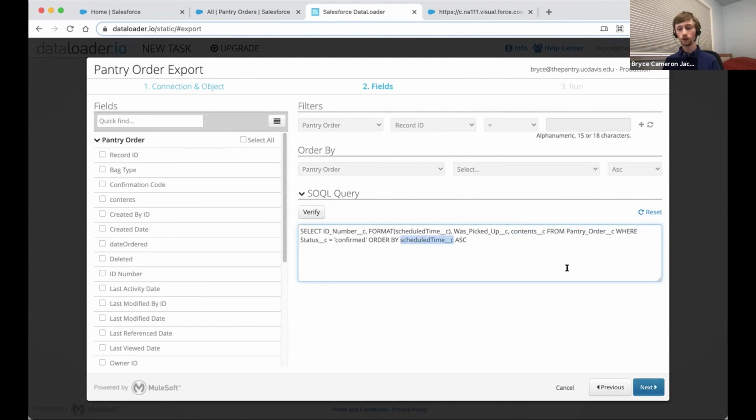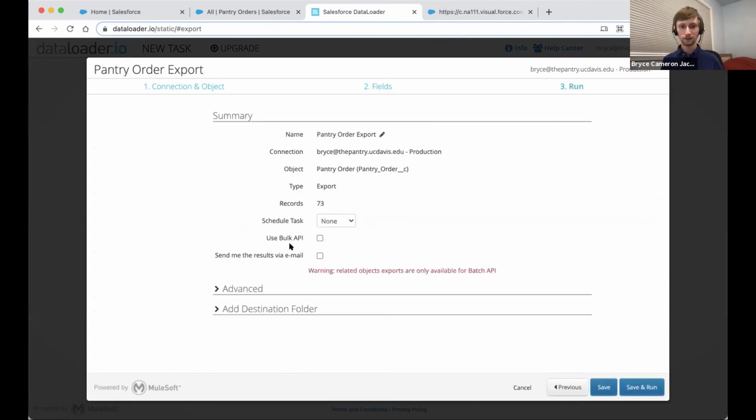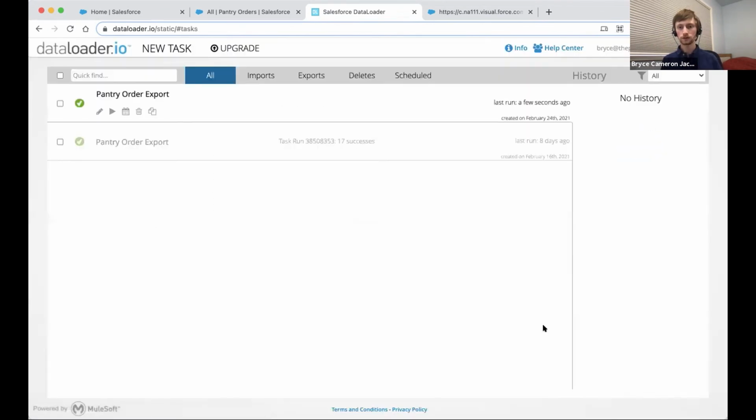So what I'll show you now is just the export of all of these, and we can go through and select just the ones for today if we want, or we can just look at all the current outstanding orders. All right, so we will run this. It should take just a minute to download these, and then I can show you the spreadsheet that pops up.